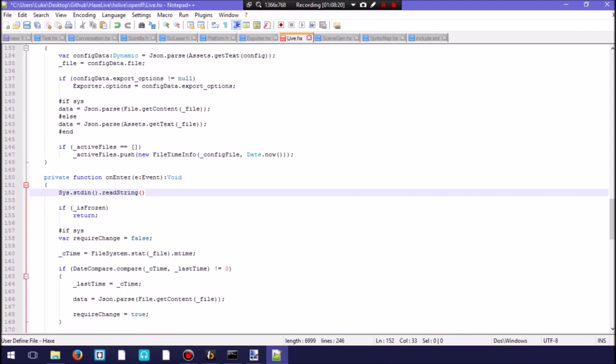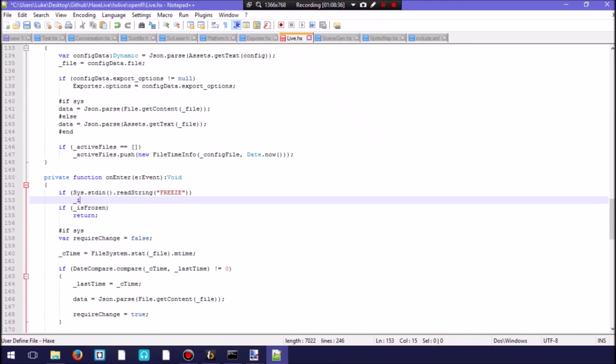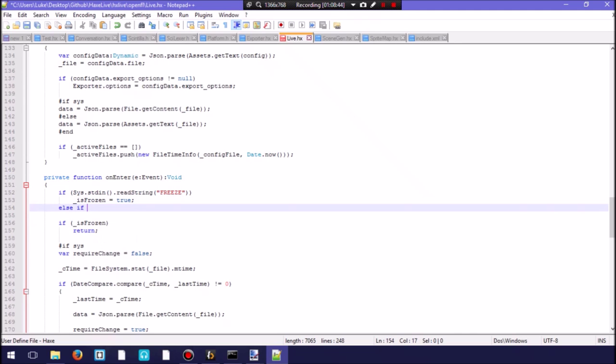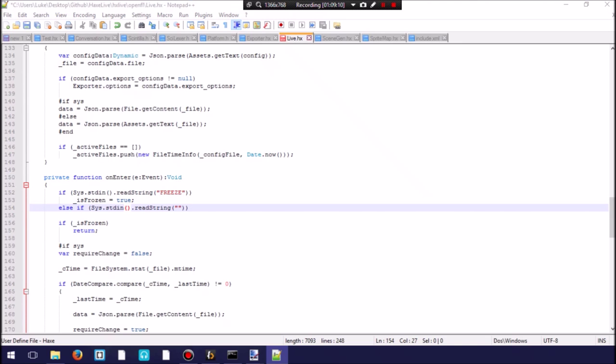So if read string is freeze, then we're going to say is frozen is equal to true. Else if sys std in dot read string, believe it, that is right. No, it's not. Where does the input go to? Does it go to the output string or the error string? Let's check that, shall we? Might just be wrong entirely.